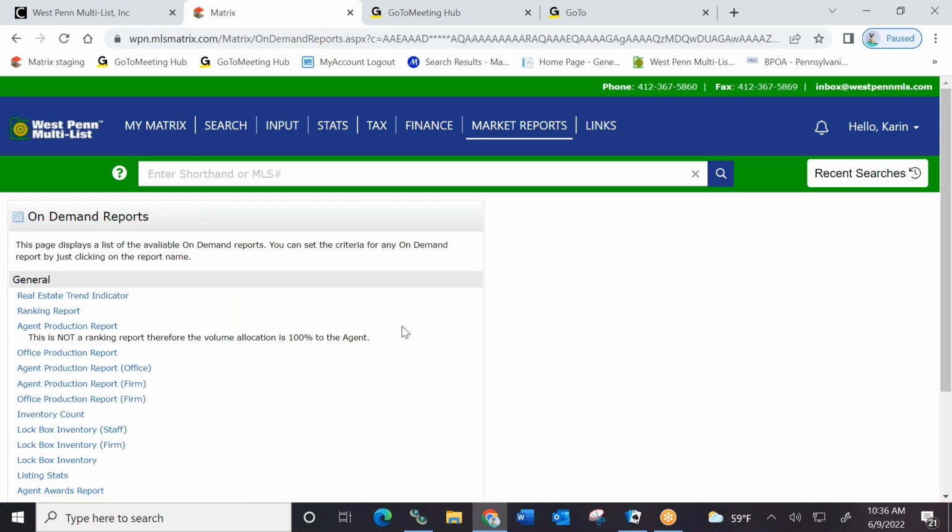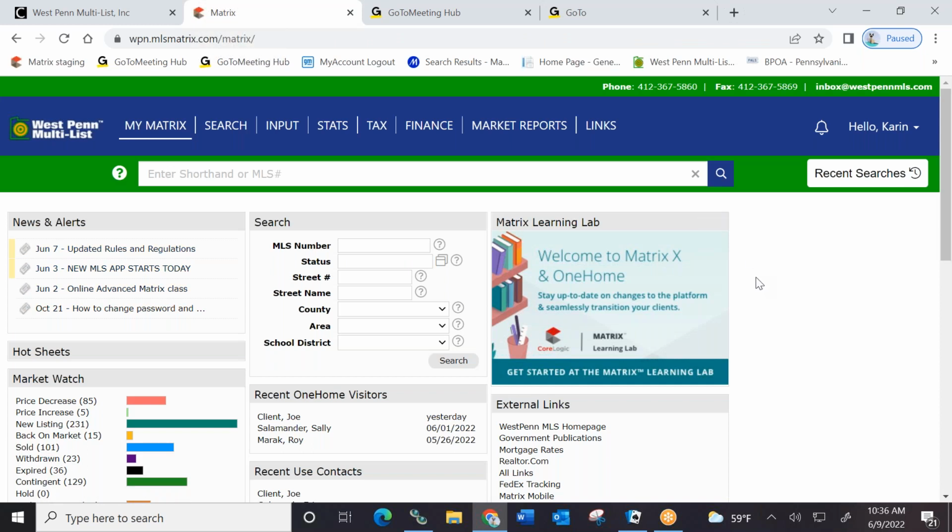Okay, so the last thing that I'm going to go over is how to do a CMA. When you get a listing, producing a CMA is one of the more important things that you can do, because you're going to give your client comparisons of other properties in the area that closely match their property, and you can come up with a number of where you want to price it.